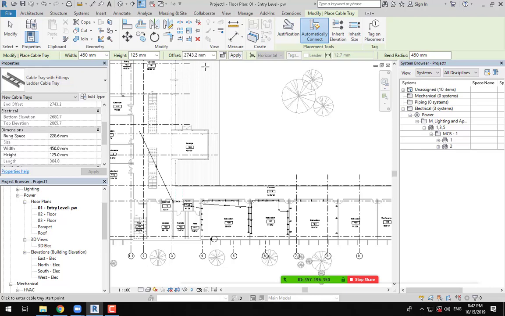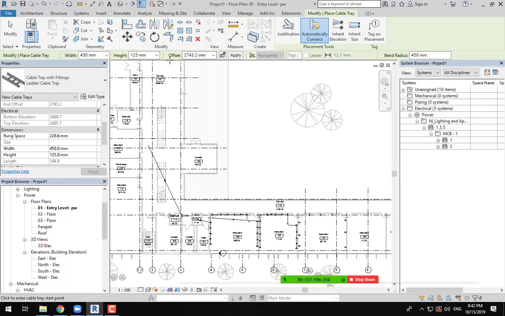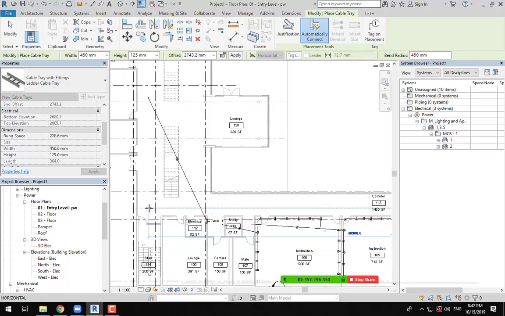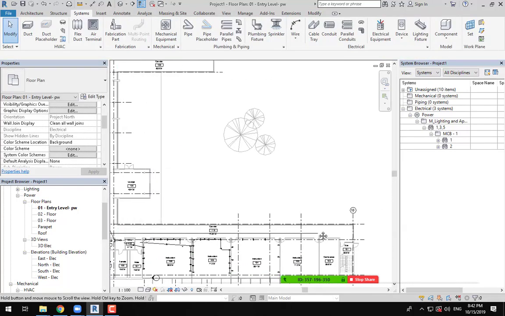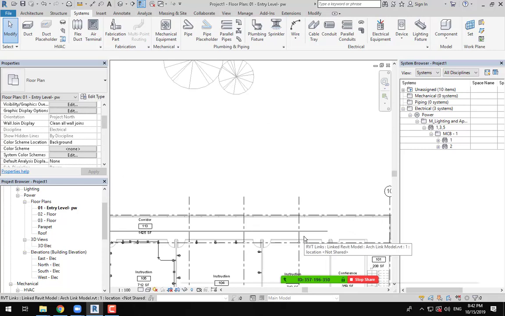Okay, and also I need to select the offset for our cable tray. When I finish selecting the size and offset for the cable tray, I will create the cable tray here in this direction in our corridor. Our cable tray is a single line. I want to increase the level of detail for this cable tray to be with the highest level of detail.